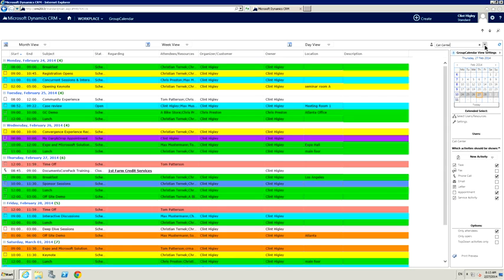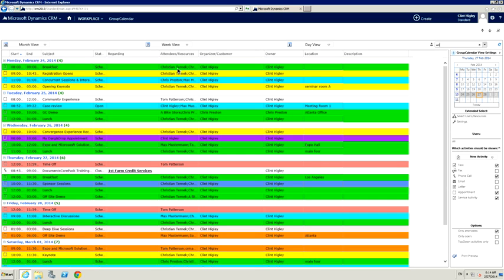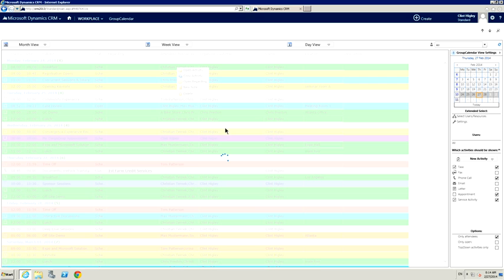Let me go back to this. What we can do here also is right-click on any of these activities to open it, copy it, open the regarding, attach a note to it, or delete it. We can also just double-click to open up the activity. Let me move on down to the timeline and show you that.